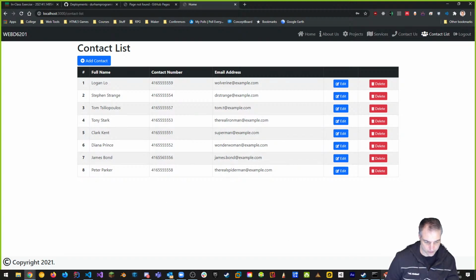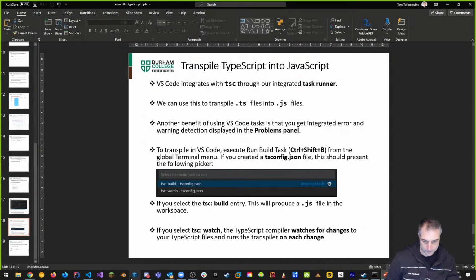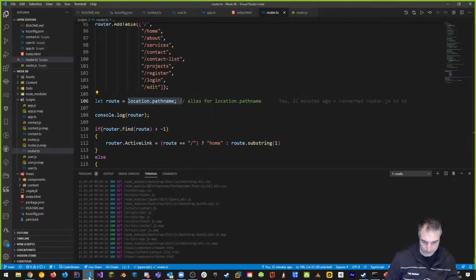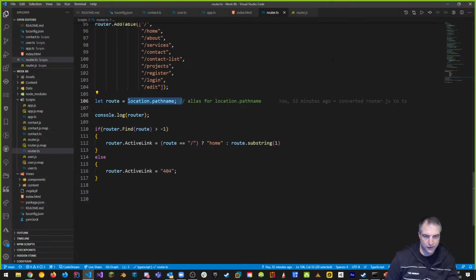We successfully converted our project from JavaScript to TypeScript. That's what we did. These are all TypeScript files now. My problem isn't TypeScript. My problem is a single page application that doesn't seem to want to work. All right, any questions before we go?